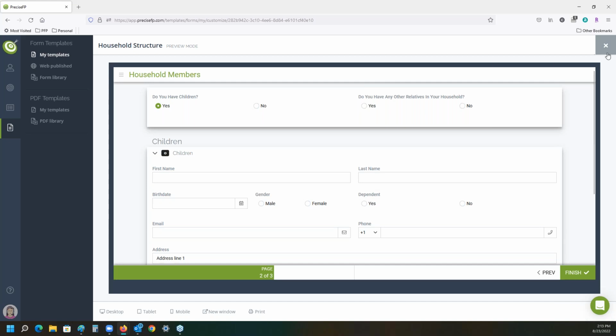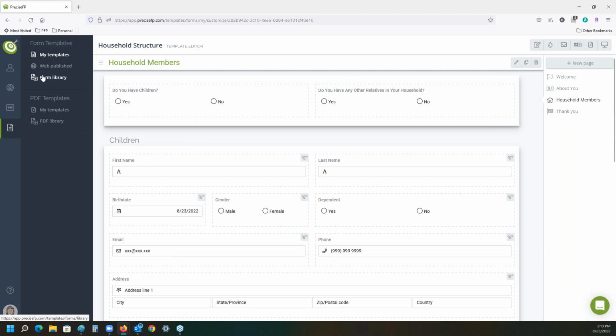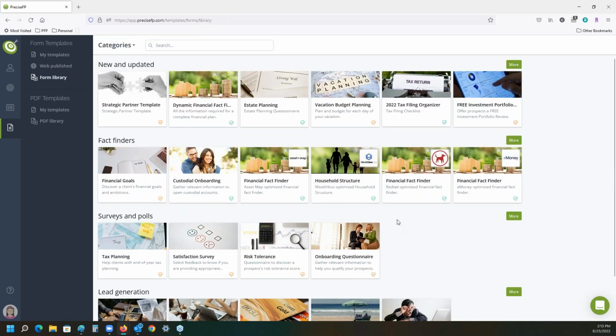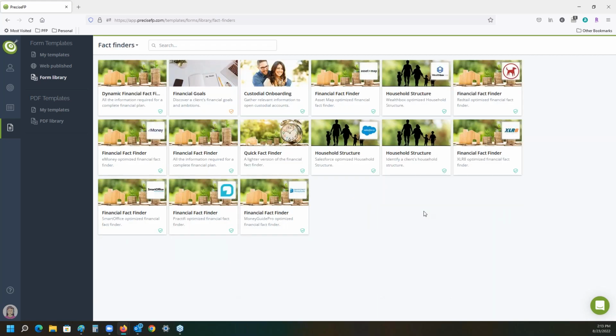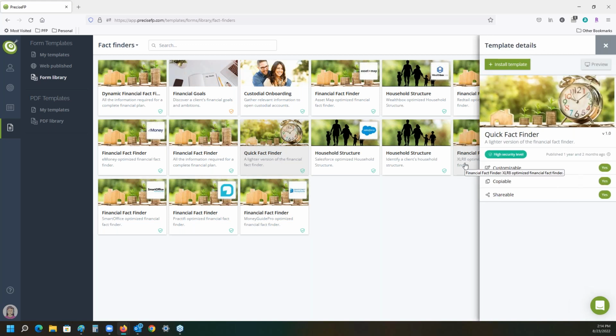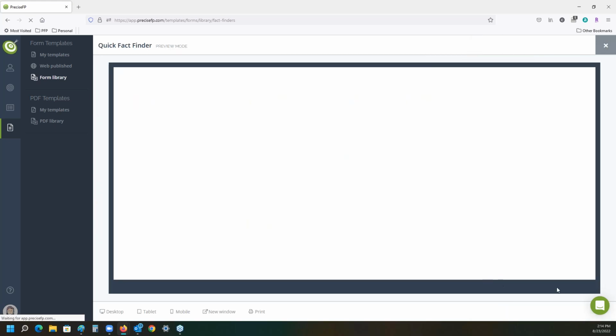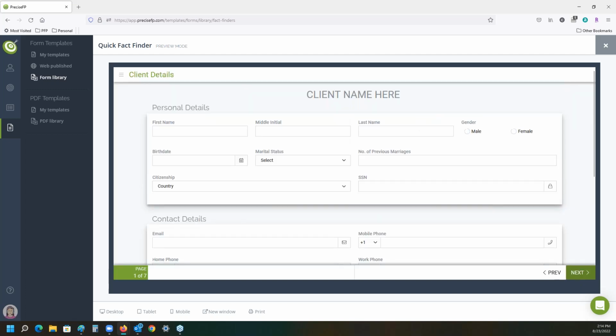Another great example, I'm going to be switching a lot back and forth here, folks, so bear with me. Another great example of a form template that we have that has conditional visibility set up in it, this is one of my personal favorite fact finders that we have, is this quick fact finder. And this is a very popular form amongst advisors as well. This is just so great. I'm going to show you what I'm referring to here. So this one is set up with conditional visibility throughout the entire form.